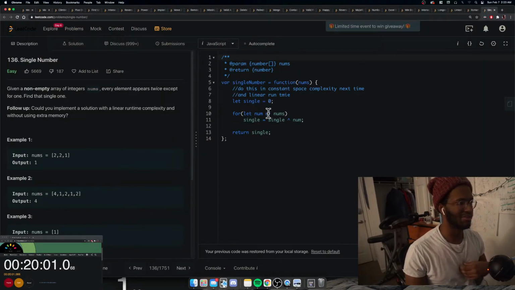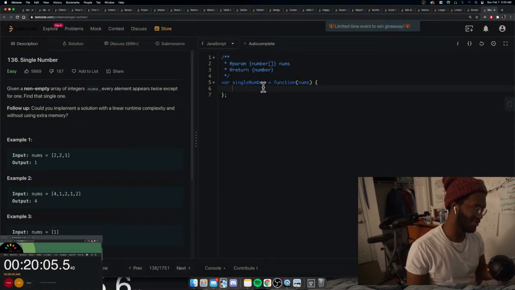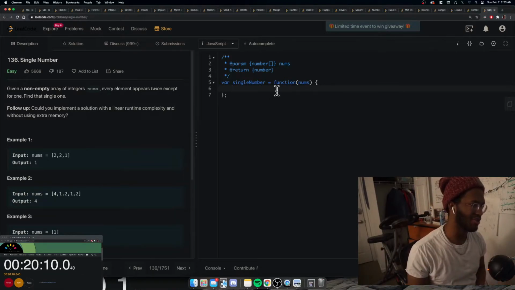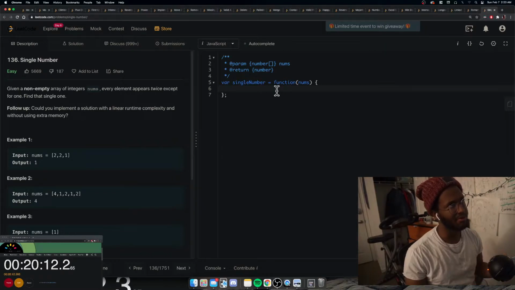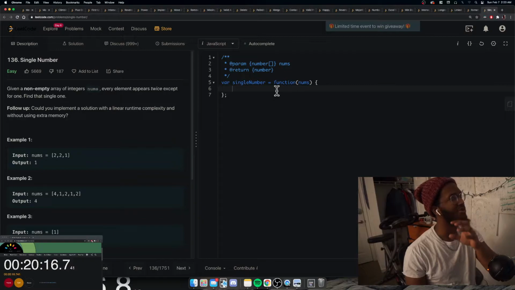That one's in linear space with constant time. Oh no, I forgot to refresh this one too. I can't look. This one you can do with the Xor trick, right? Because a number Xor 0 is going to return the number, and a number Xor another number is going to return that number.